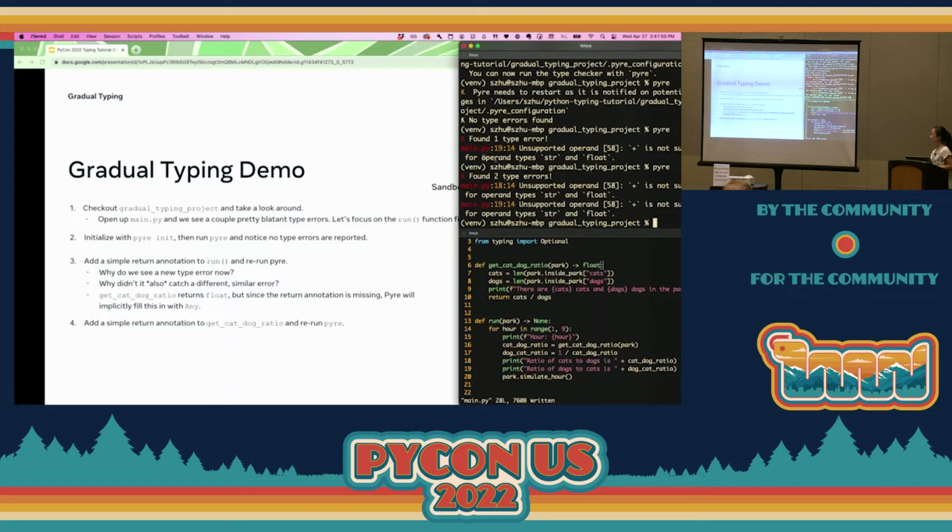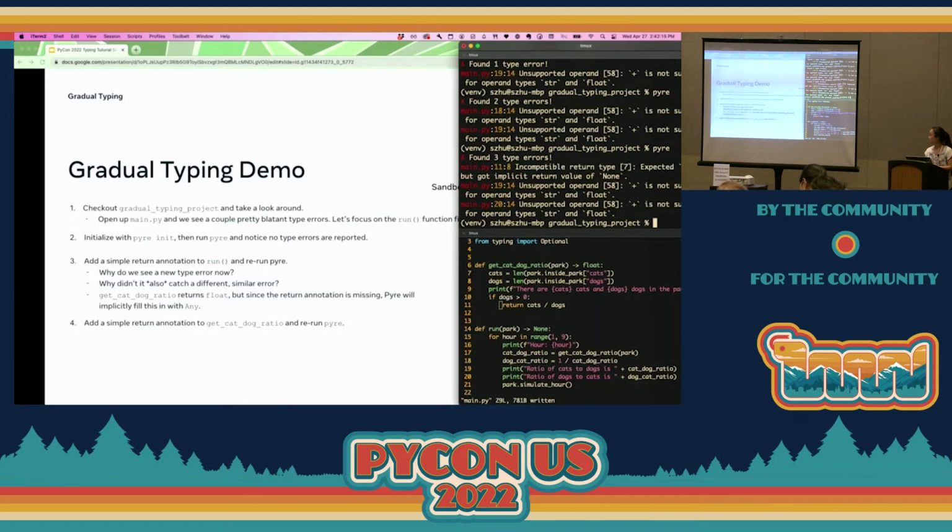OK, so let's also say, for the sake of example, that while I was annotating getCatDogRatio and saying it returns a float, I realized that actually, should this always return a float? What if we don't have any dogs, right? This is going to crash. So maybe we should say if dogs is greater than 0, then we return this float. If you run Pyre after this, you will notice that this function body has already been opted into type checking. We will catch this. It's pretty similar to some of the examples we maybe have seen before.